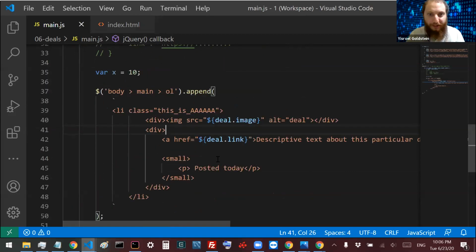So hope this explained a bunch about JavaScript using data that you may have gotten from a server and filling it into your HTML page.